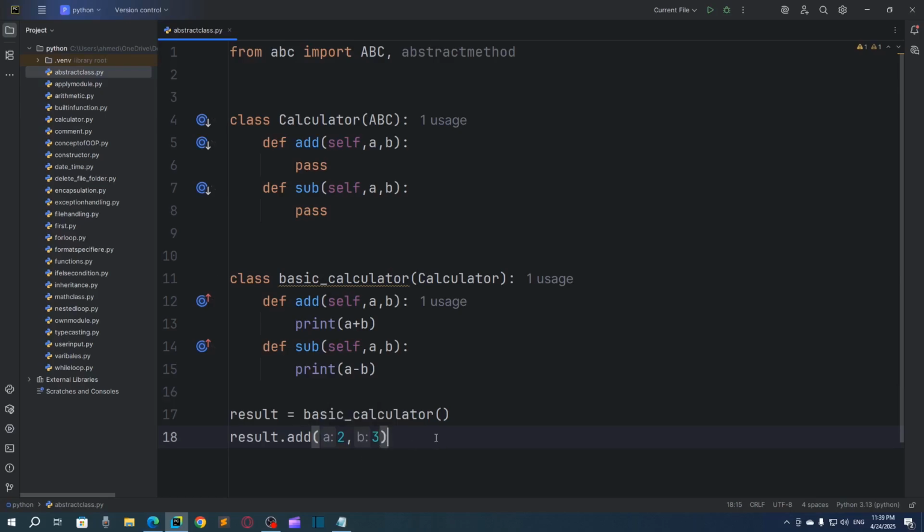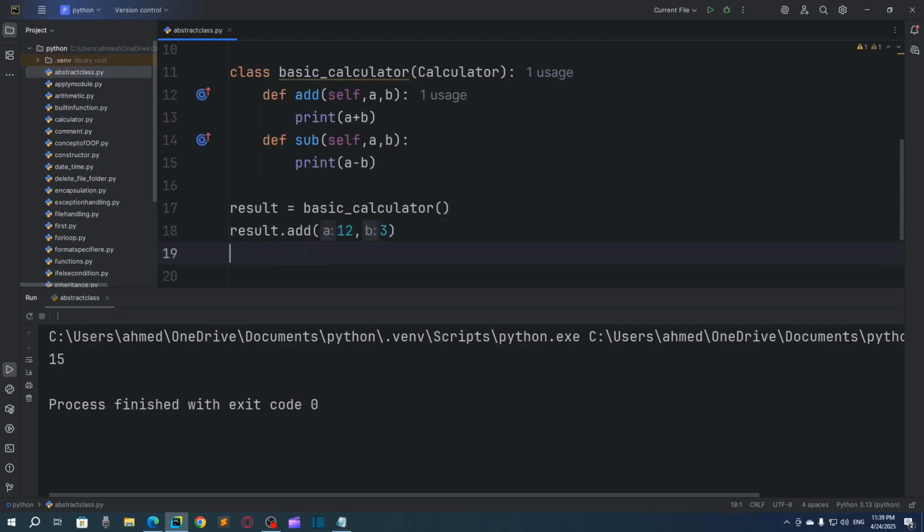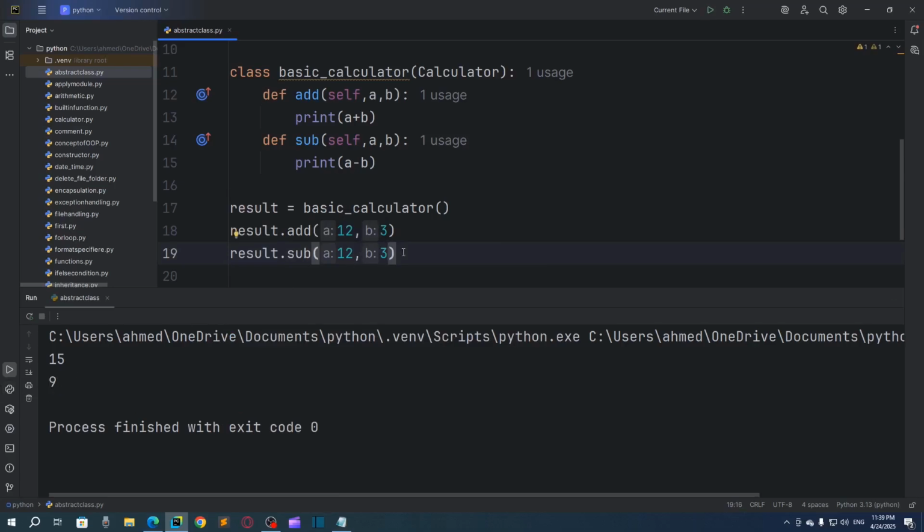So 2 plus 3 will be 5. I don't need to print it, right, because we already print inside the method. If I execute it, now you can see 5. Now let's say I want 12, it will be 15. Now let's go for the subtraction. I will say result dot sub, 12 comma 3, and if I execute it, you can see 12 minus 3 is 9.